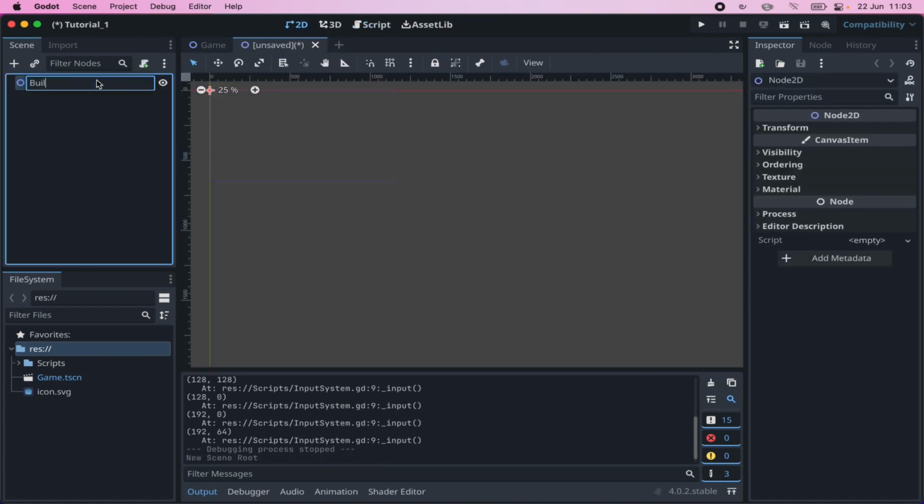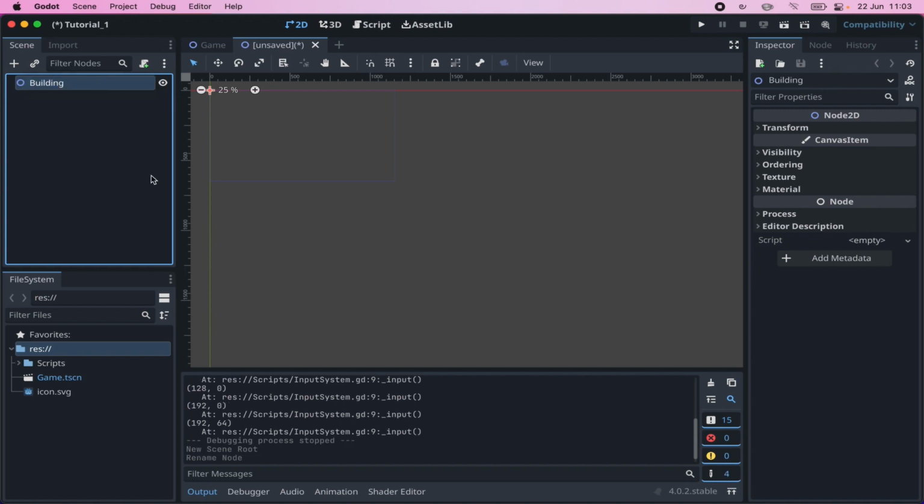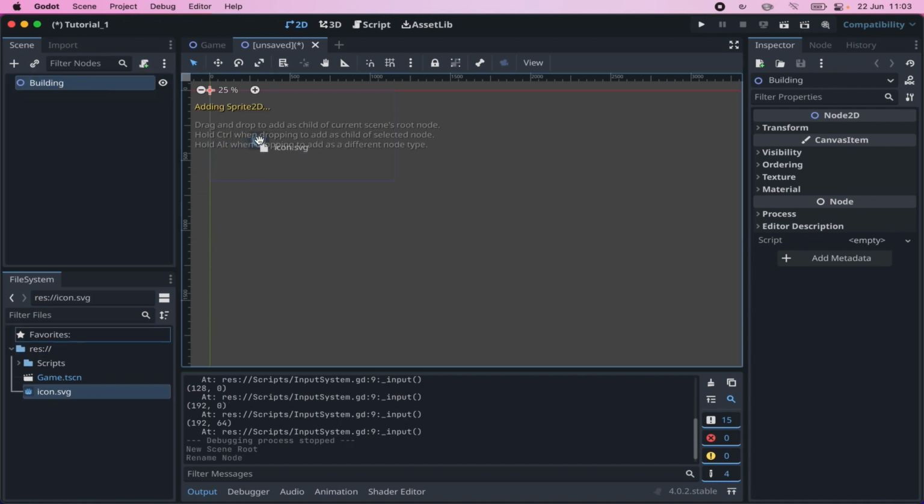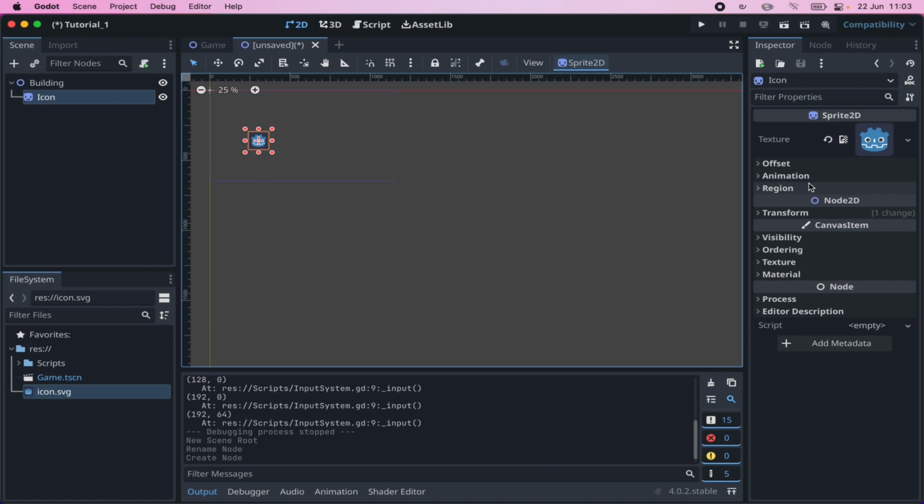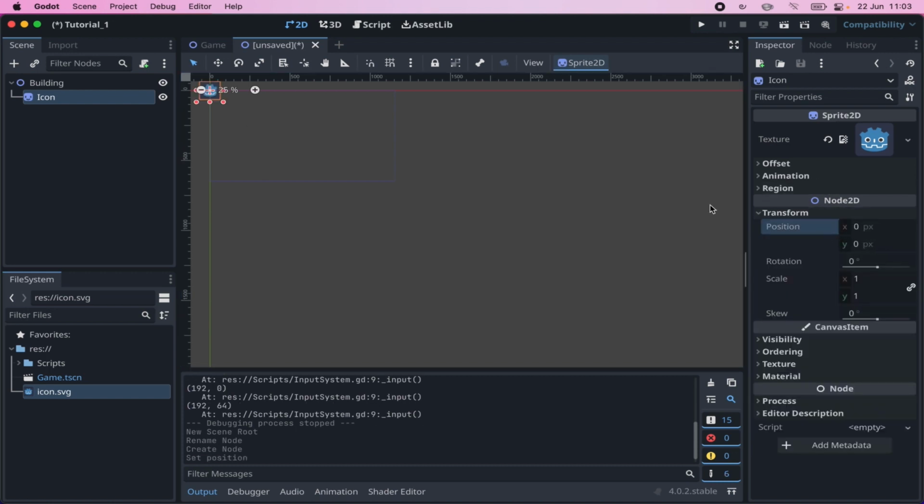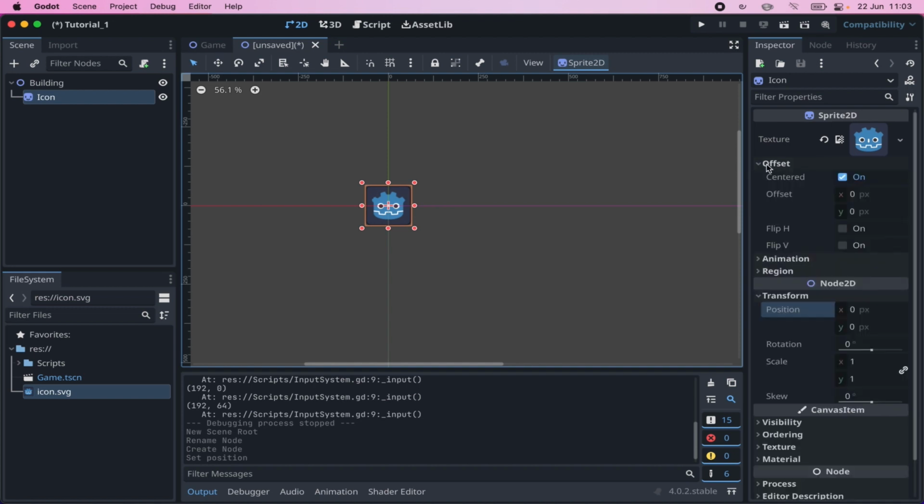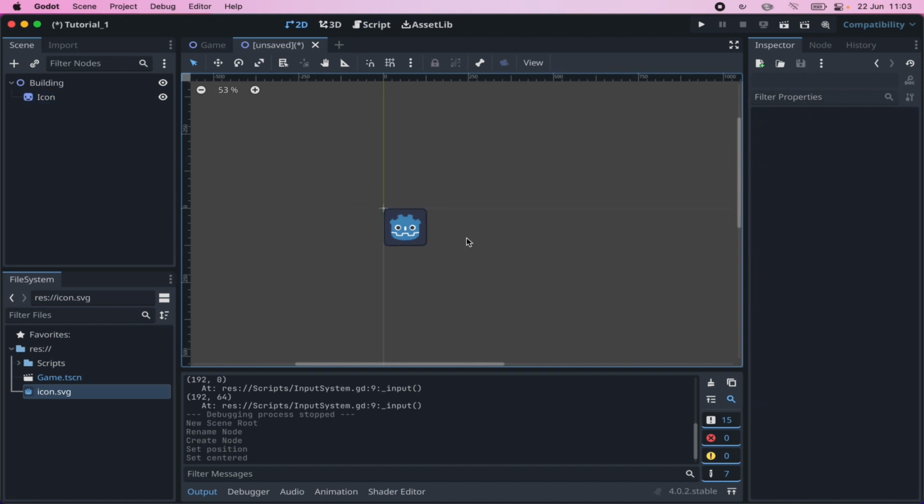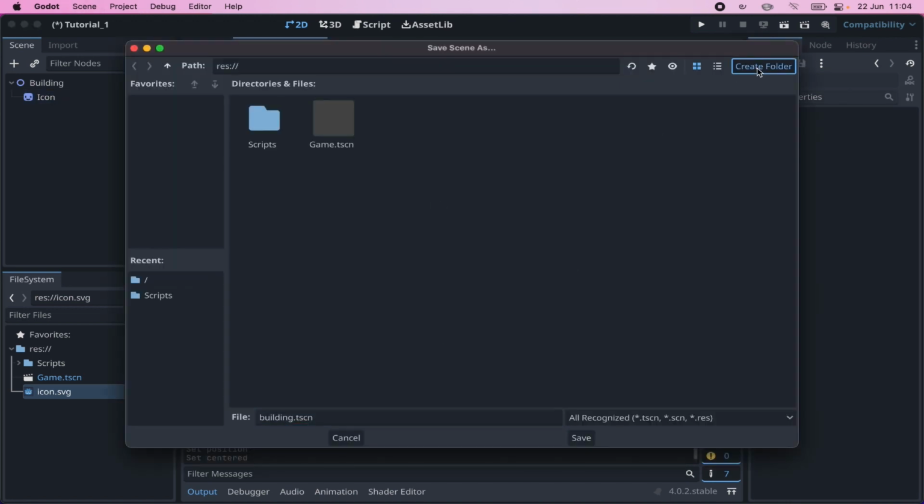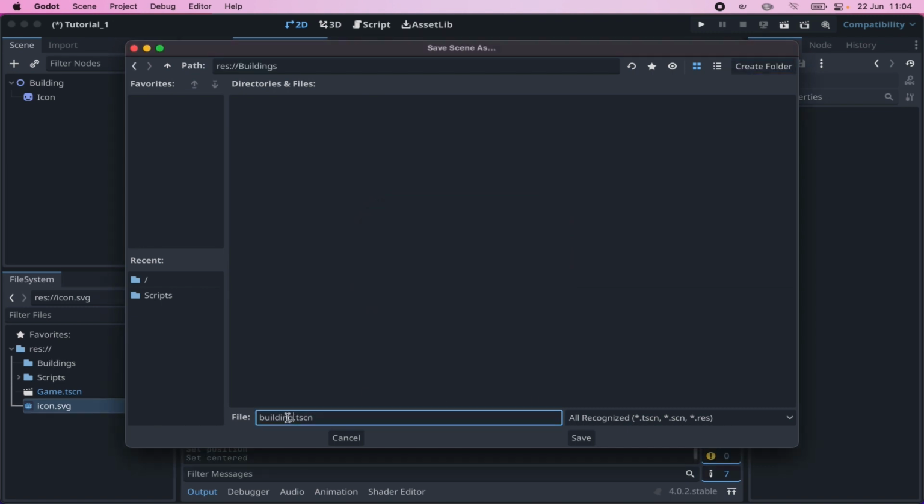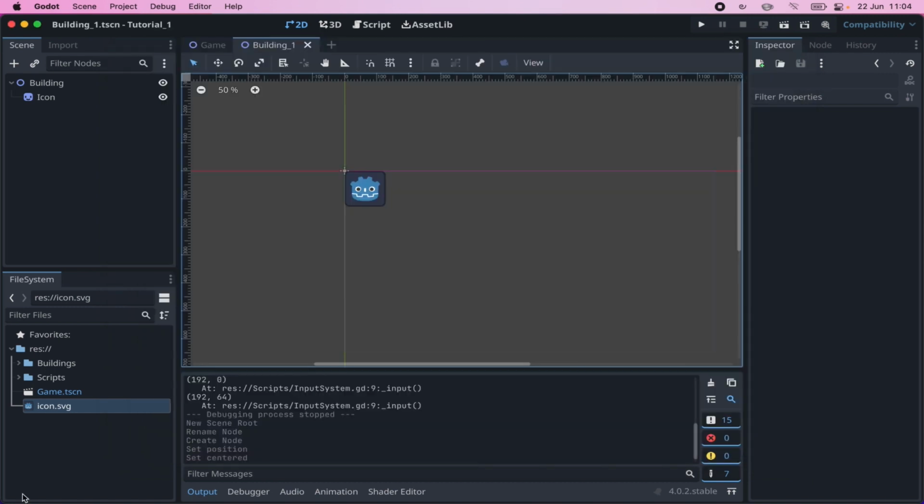Let's call it building. And for now, let's put the Godot mascot to be our placeholder. Reset the transform. And we want the anchor point to be on the top left corner. So under offset, uncheck the centered button. Now it should work perfectly. Create a new folder, buildings. And let's save it to something like building_1 because I want to add more in the future.